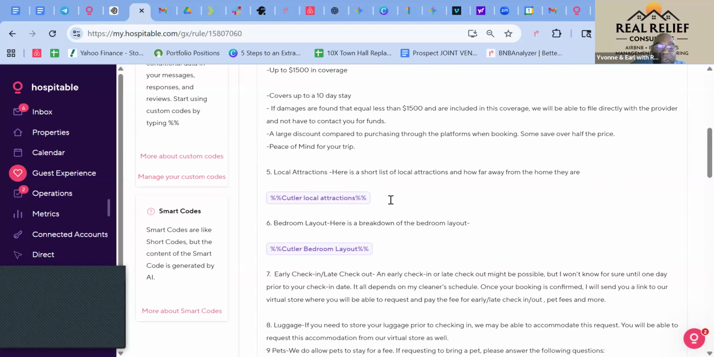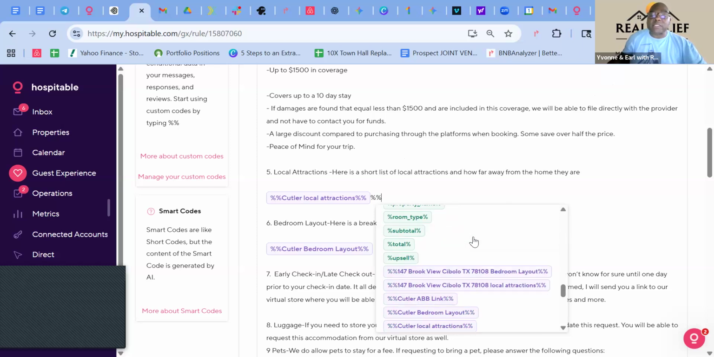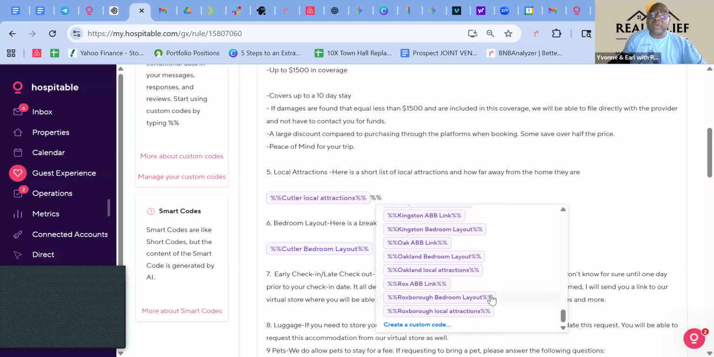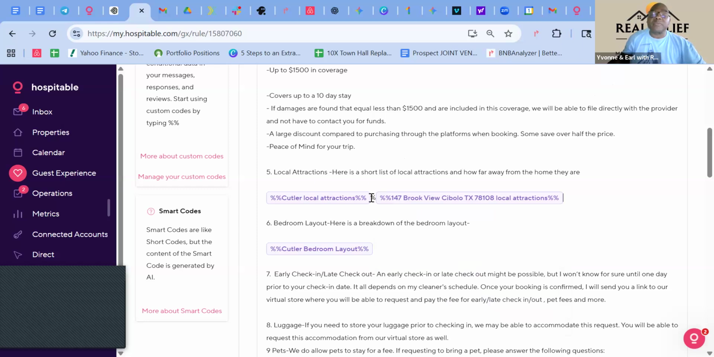I think I actually did this with Chris earlier on, so I could do this video. Why is my keyboard dark? I may have to turn on the light. I don't see a single thing. Okay, I'm looking for Cibolo local attractions. Did I not create it? There it is. Yep. So I'm looking for local attractions. There it is. So I'm swapping this out.